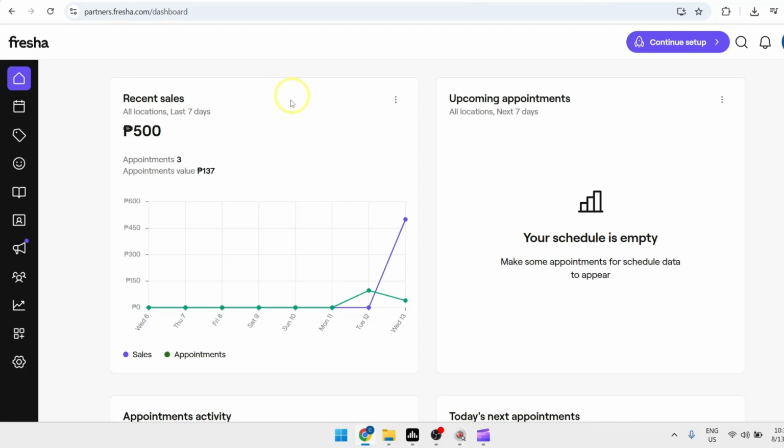So, for today's video, I'm going to teach you how to add deposit on Fresha. So, first, you may want to head over to Fresha and make sure that you're logged into your account. Next, in the left panel, just click on the calendar icon.